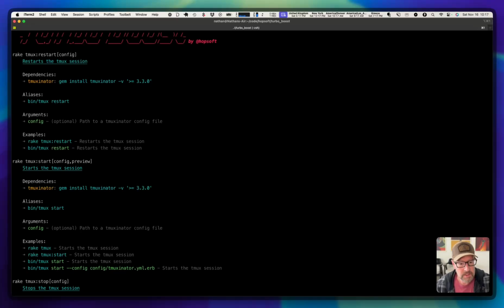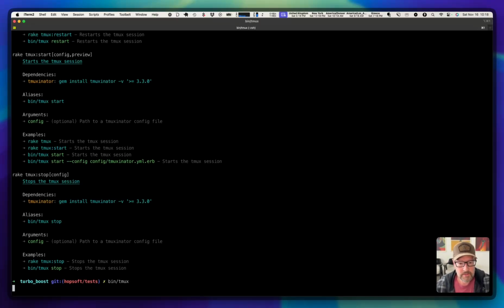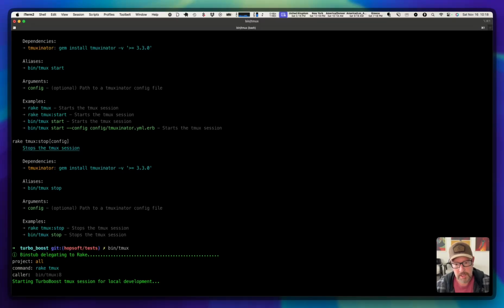So let me just run the tmux. You can see I actually have bin stubs as well that make this a little bit easier and nicer to work with. So if I just run bin tmux, and I could put start, but that's also the default, we're just going to run this. It'll spin up the whole process.